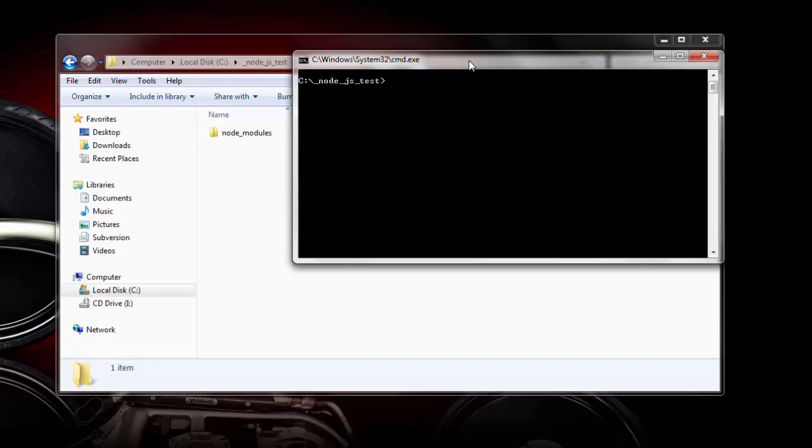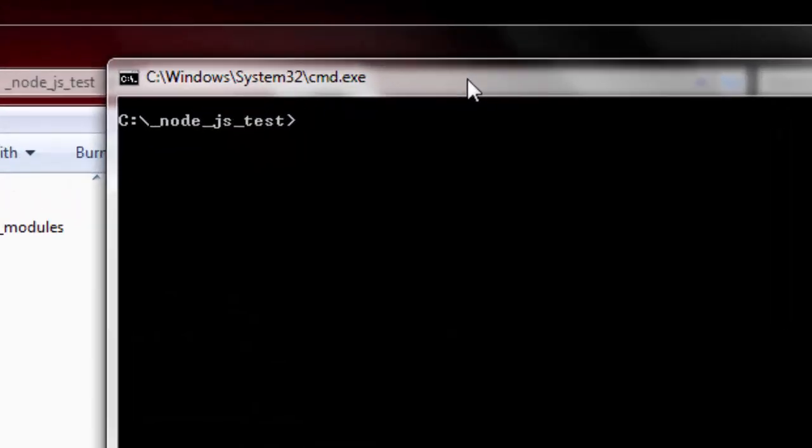All right, so we have that, but there's also another package that I want to install. It's called body-parser. So we can type in npm i body-parser and install this little bad boy.